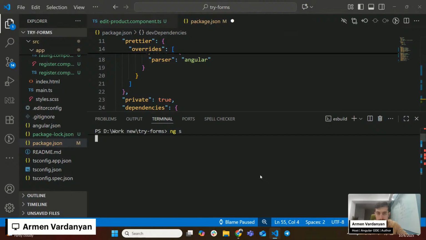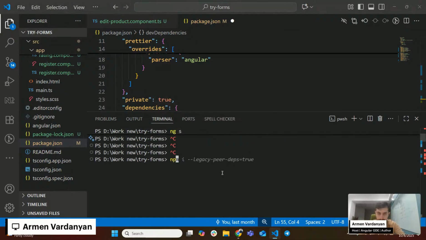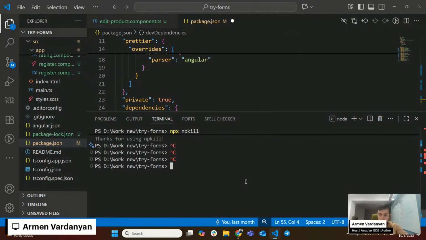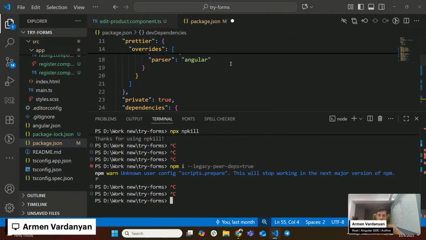Let's delete. Let's kill, npx kill. Let's destroy our node modules. They are gone. And let's do npm install with the legacy peer deps. Oh wait, I haven't saved my JSON file. Let's go.